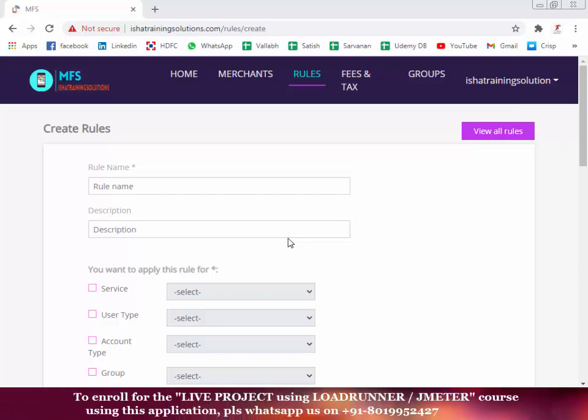So guys, in the previous video you saw how to create the rules, and I explained 2 to 3 case studies of what kind of rules we create. But I can't keep creating videos for all the possible case studies, so I'll go through all the options. The rule name is mandatory, the description is not mandatory.